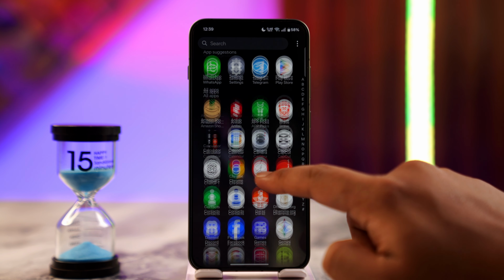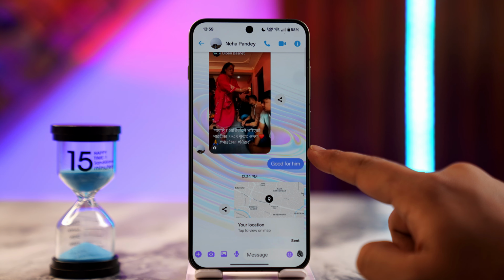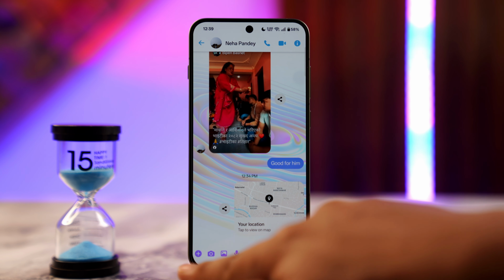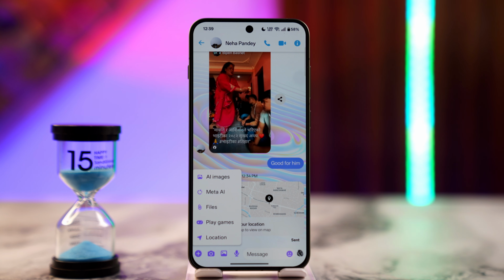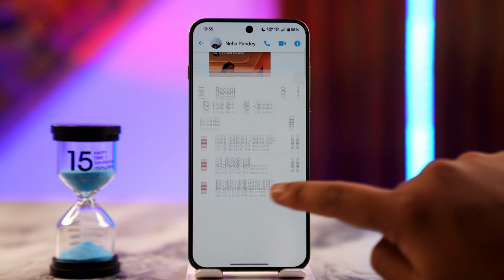So for this, you just want to launch the Messenger application and select the person to whom you want to send the PDF file. Tap on the plus icon that is located towards the bottom left corner of the screen like this, and you'll find various options again. This time you want to go to the option called Files.